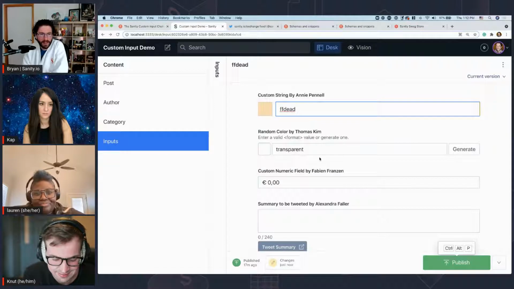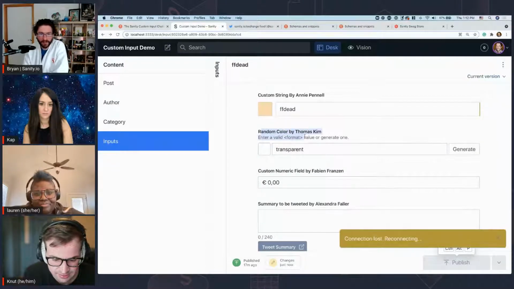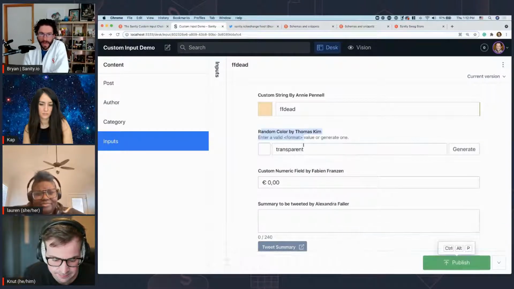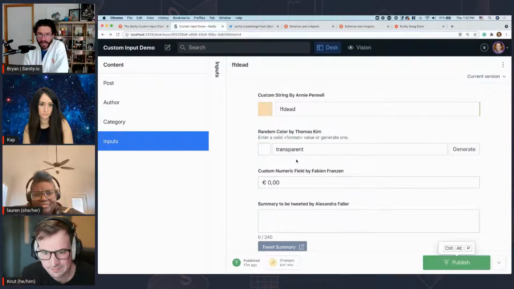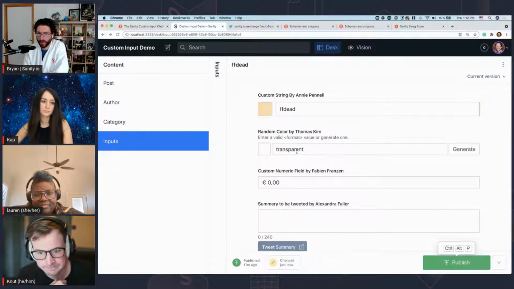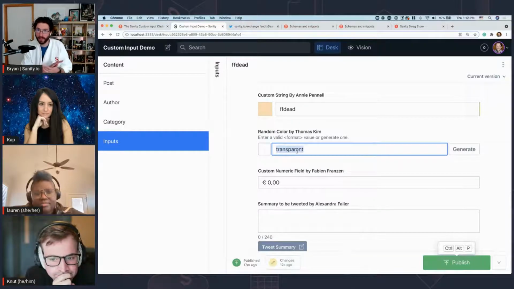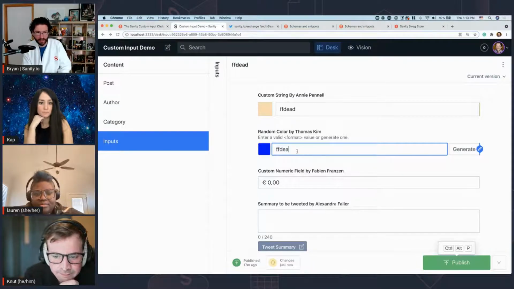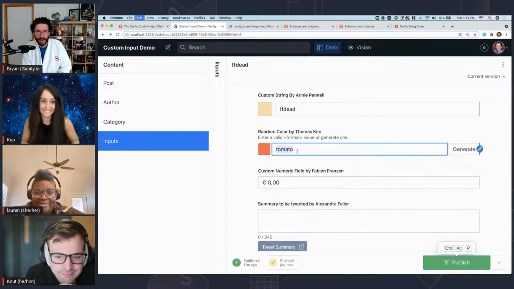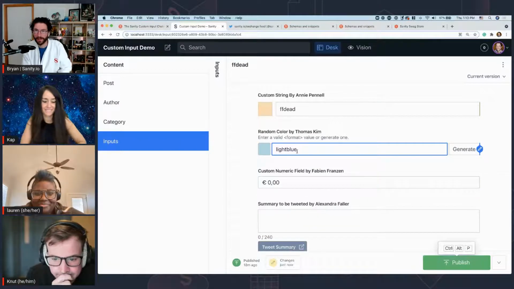And then, I don't know if inspired by Annie's work, we have from Thomas Kim a random color generator input. It can take any format color and showcase it much like Annie's did. So we could say red, we could say blue, we could say tomato. Tomato is actually one of my favorite CSS colors. I pair tomato with light blue quite often, and they work well together. That's a good combo.